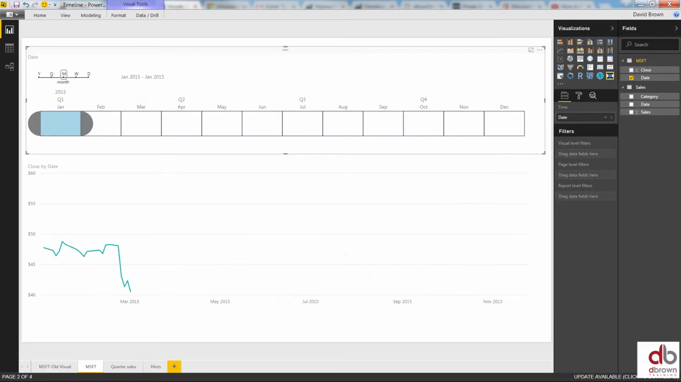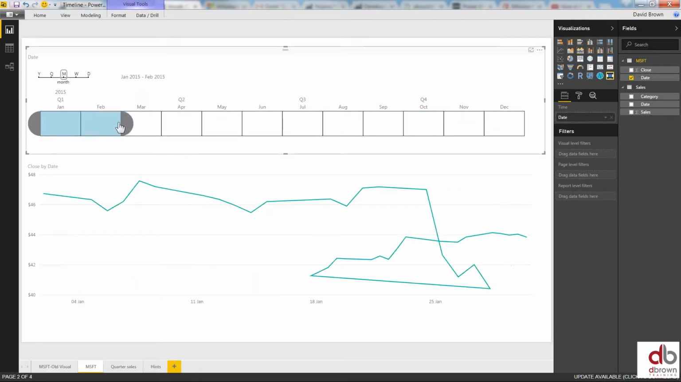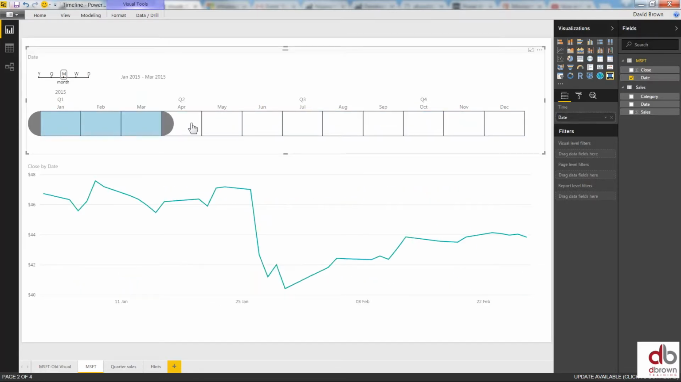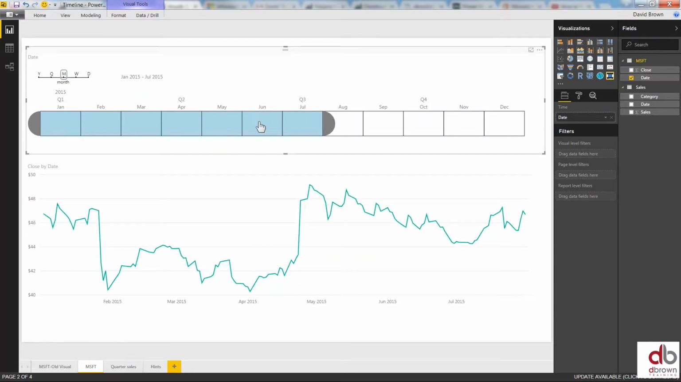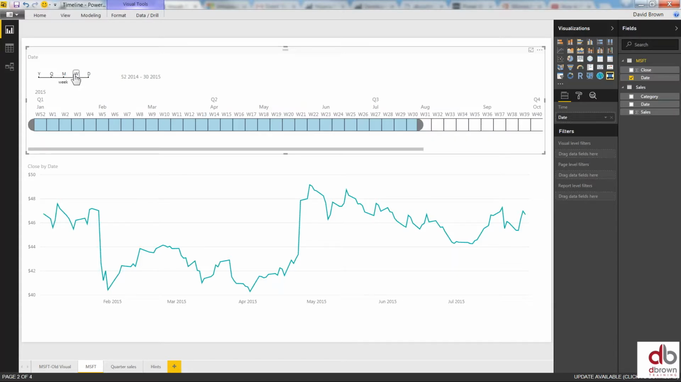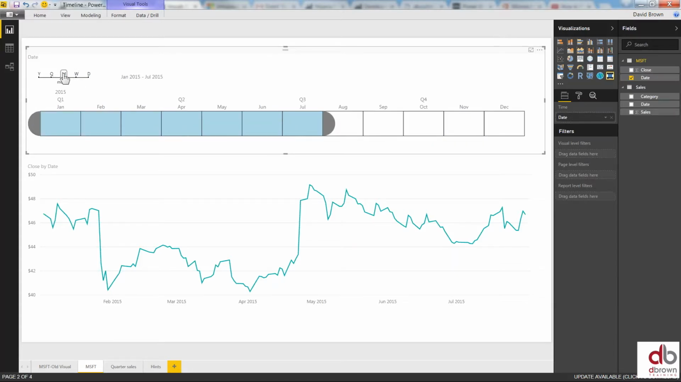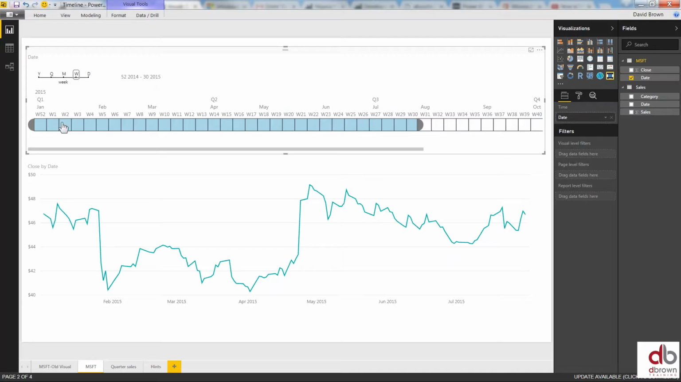I could say I just want to see January and February, right? Or I drag it. I want to see more than that, January to July. Or I can do it by week. And once I click week, if you see, because I've done month January to July, the week is just showing all the weeks before January to July, right? So that's how very flexible and excellent it is.